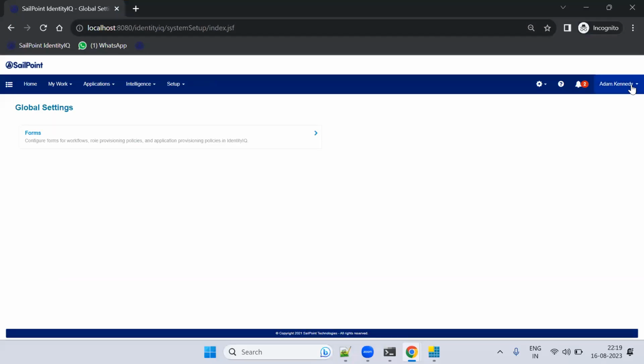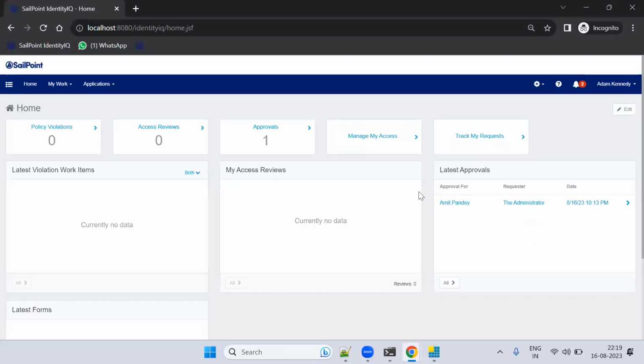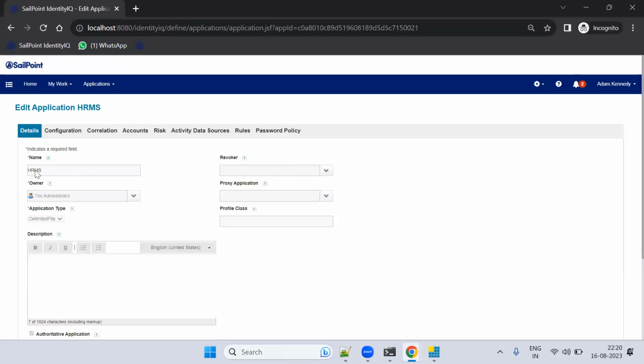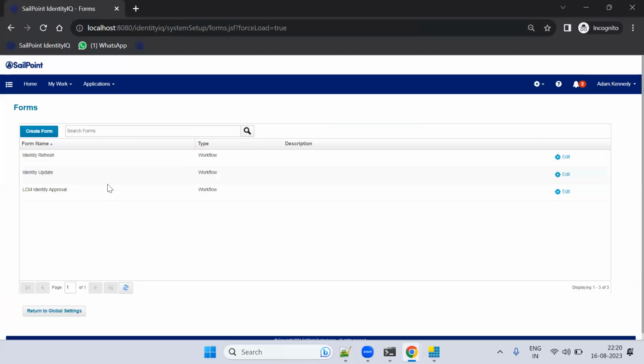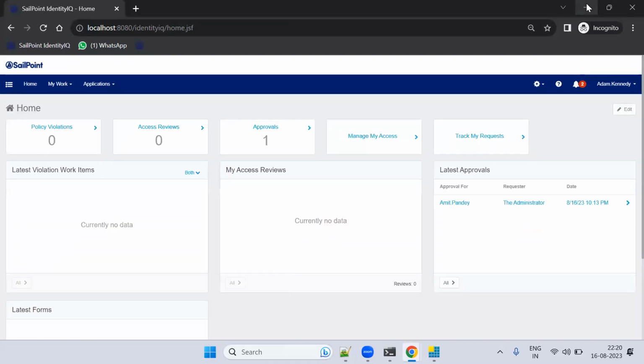I assigned two permissions, two rights. The person can view the application. Application definition, view the application. I cannot edit the application. You see, all fields are non-editable. Second, I can see the forms. Setting, global setting, forms. These are the forms available. That's it. So capability controls what a user can do in the SailPoint system.